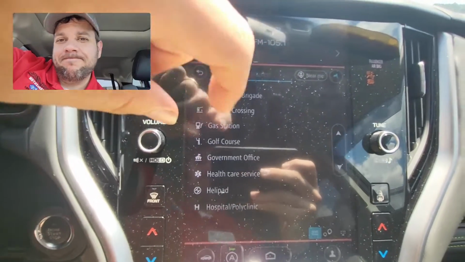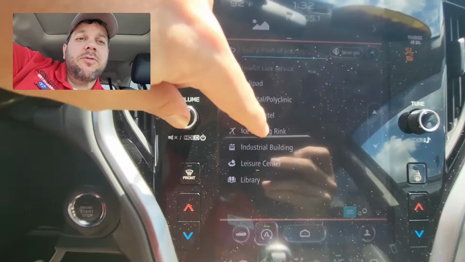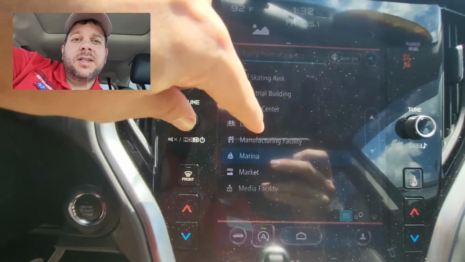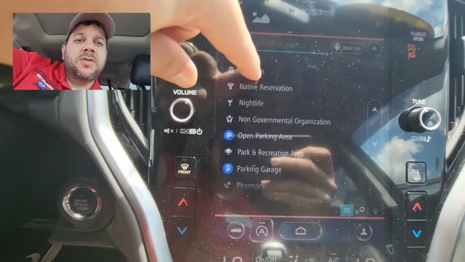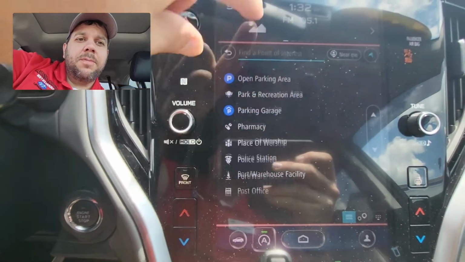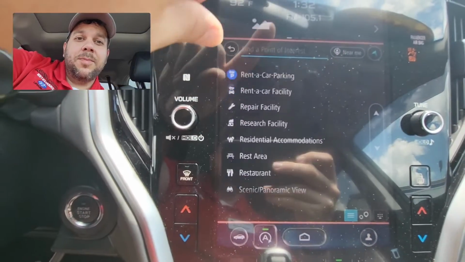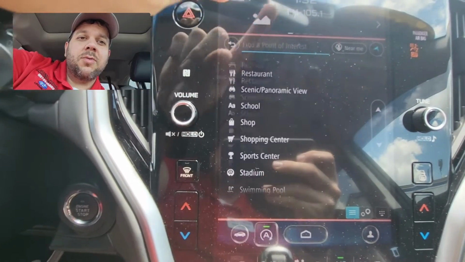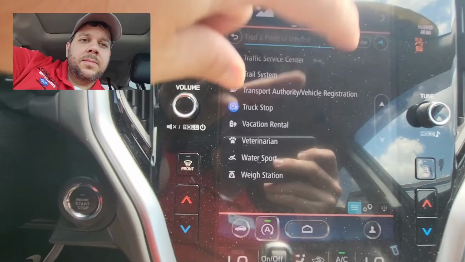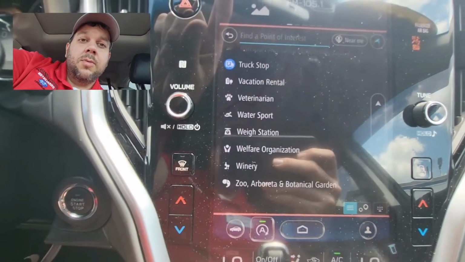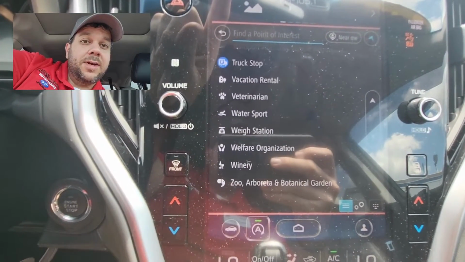So cool. But you can go down through here and just find tons and tons of things that it can search for to help you find if you're on a trip or a vacation. So that is a great tool right there to help you out. All the way to the bottom where it's got zoos and wineries.